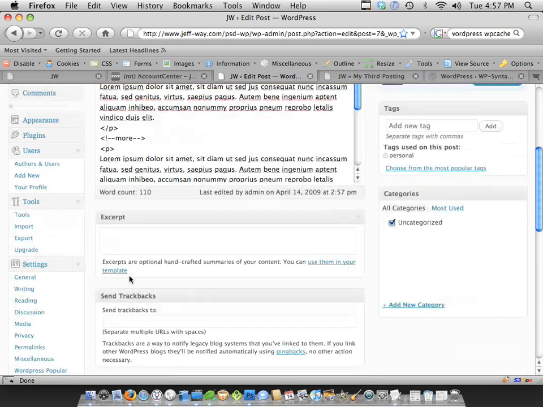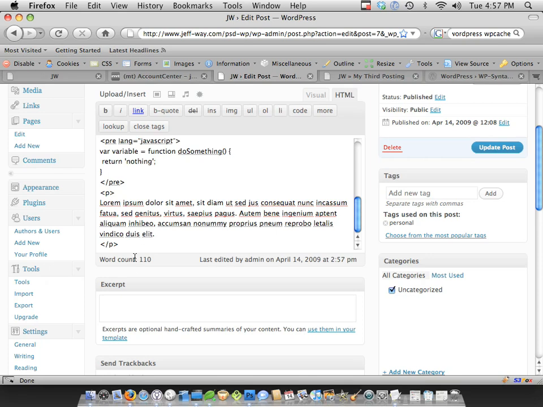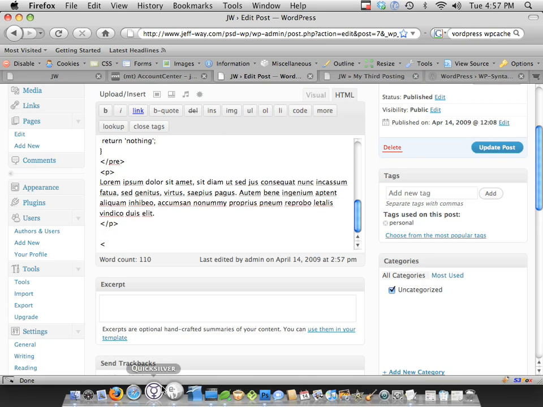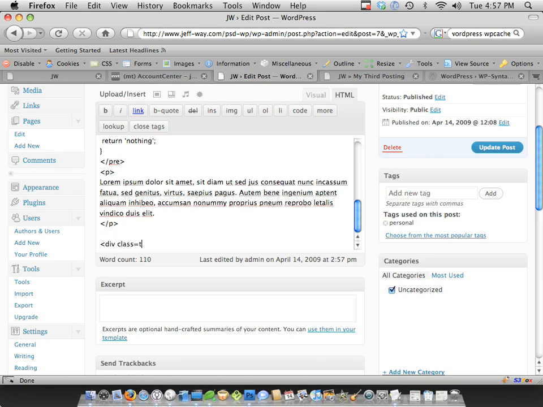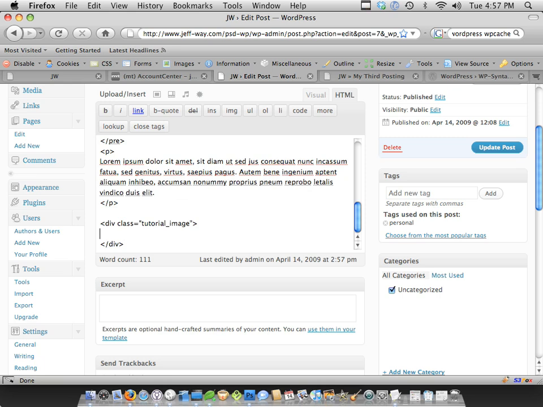On NetTuts, anytime, you guys know, when we add those images, we actually wrap them in divs. So we could do something like this. We use something like div class equals tutorial image. That way we can kind of style the formatting. So we're going to use that here too, because I think it's kind of a nice way.